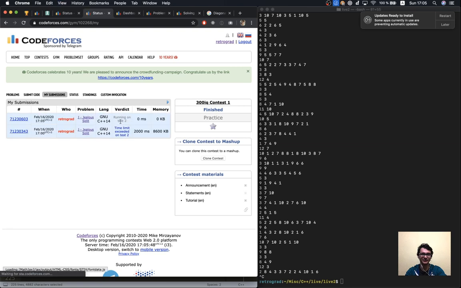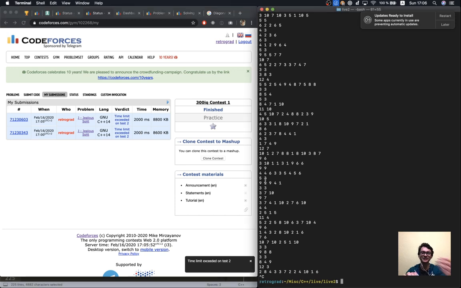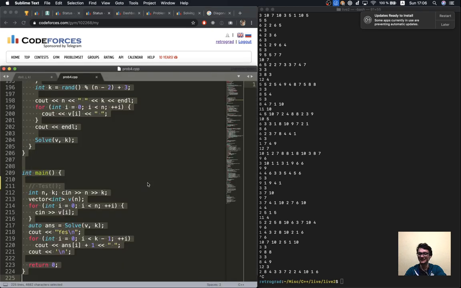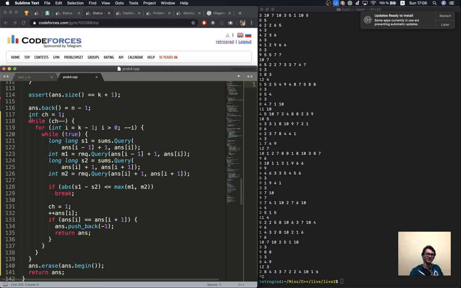Time limit exceeded, please. You see, the funny thing about Codeforces is that when you are failing a test case, you know that you're failing a test case, but Codeforces just gives you the running verdict a lot. It's a bit annoying. So the thing is, the binary search is okay, but this adaptation is not okay.